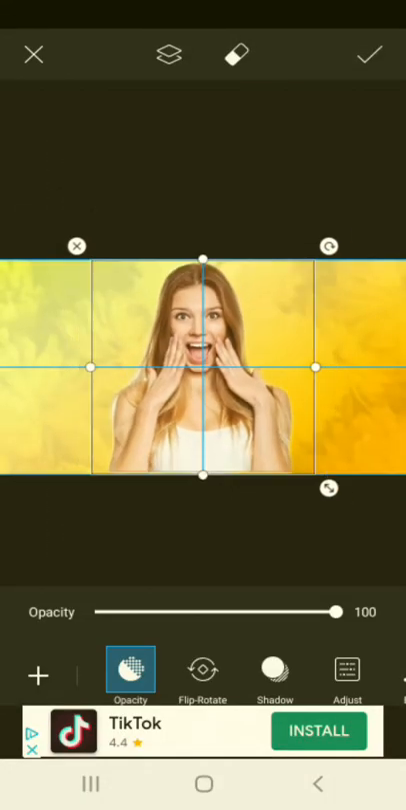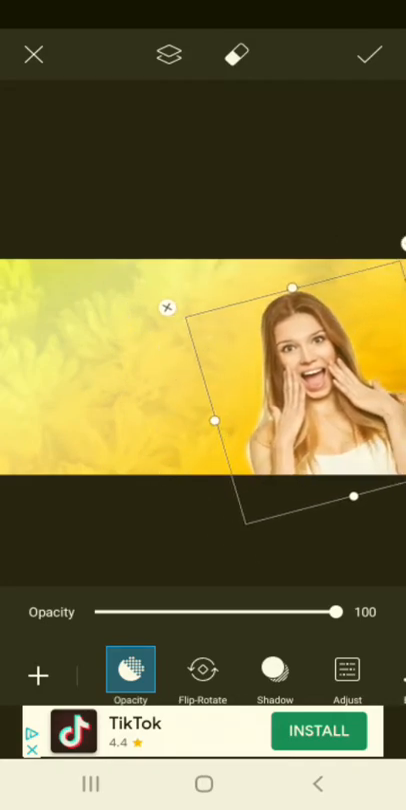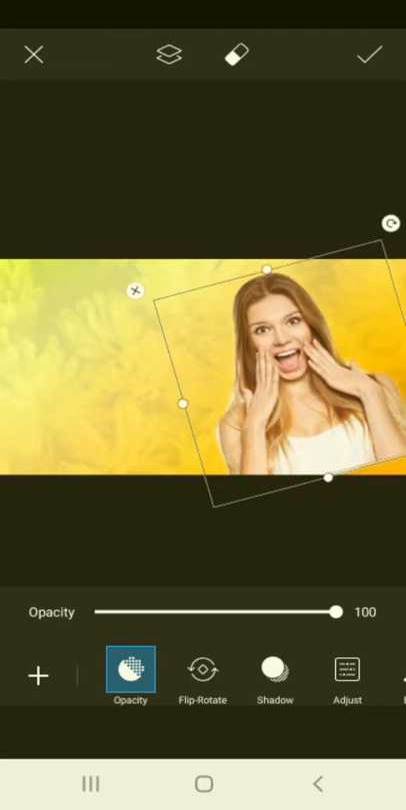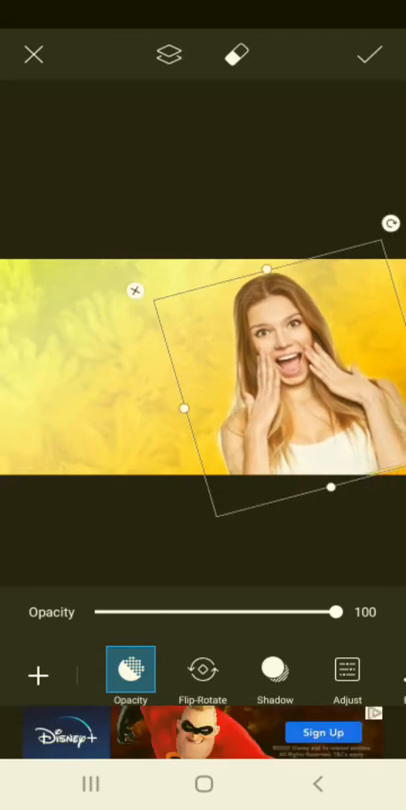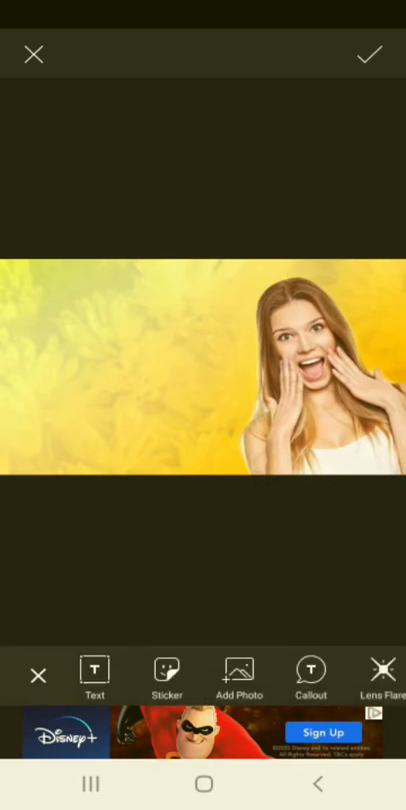And I like to make it big so it can stand out. And then I'll rotate it, because it's bothering me. I can also stretch it and stuff. Yeah, so like that. And then add text.